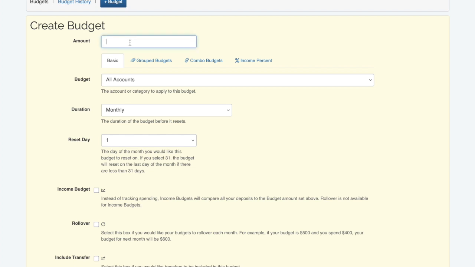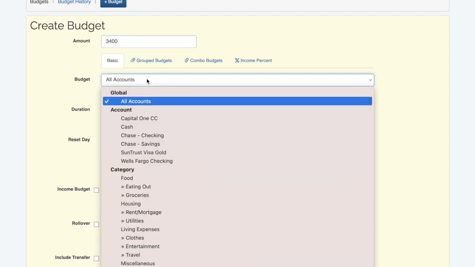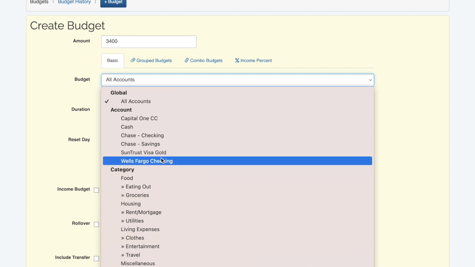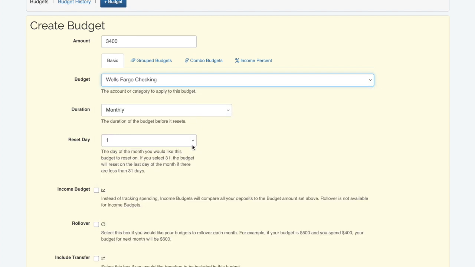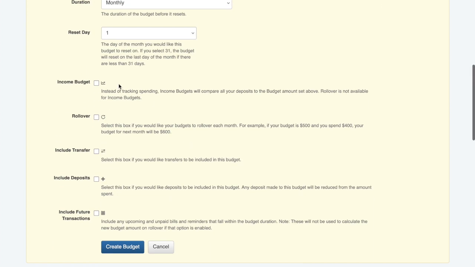Let's say you don't work an hourly job and need to earn $3,400 per month to cover your expenses plus a little extra for savings. Enter $3,400 into the amount field and select the account you deposit your money into. We'll leave the duration and reset day as the default, but change this as needed for your situation. The last step is to check the income budget option.